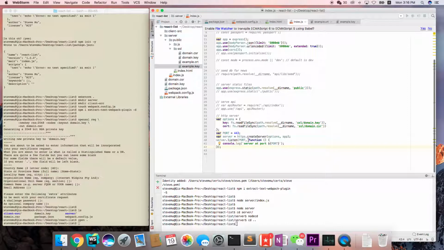So basically, this has to do with which port you're going to be reading from when you see it in your browser. So it's port 443, and we also have a callback once the server is running that says it's listening on that port.